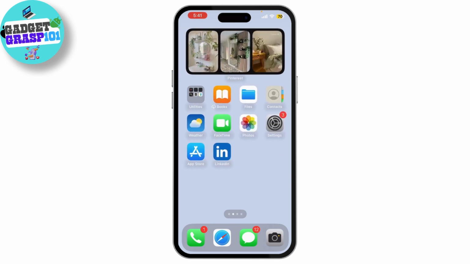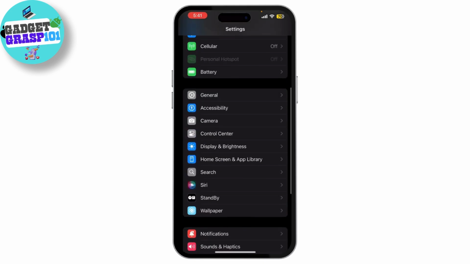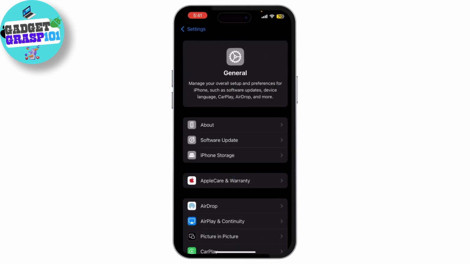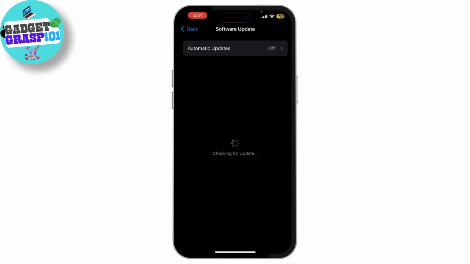First things first, make sure you have iOS 18 installed on your device. Open settings, go to general, and on software update, make sure you have the latest update.